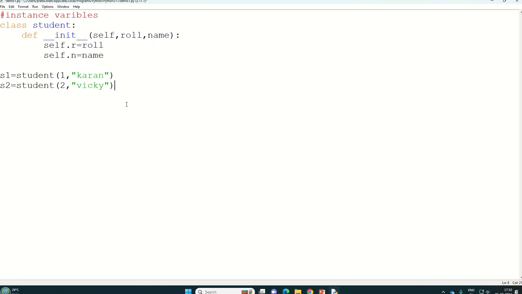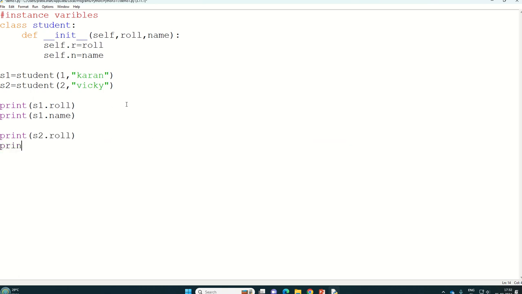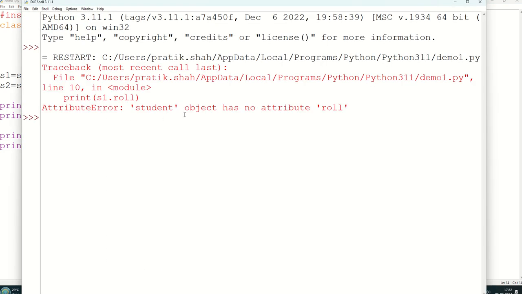Now to print the roll number and the name, we can write print s1.roll and print s1.name. In the same way, print s2.roll and print s2.name. Control S, and the output we are getting is an AttributeError.